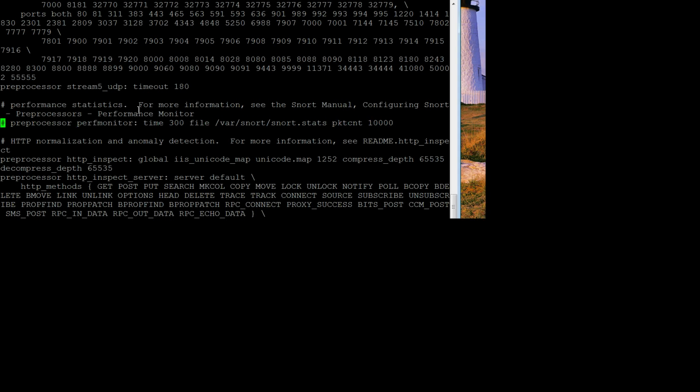And I'm going to uncomment the preprocessor perf monitor line. Time 300, so it's 5 minutes. File, let's take out the file name. So we should have time 300, packet count 10,000, which is the default. We don't put the file name in here because we're specifying it should write this to the now file in each instance directory, and we're specifying that from the script we're using to start up Snort.